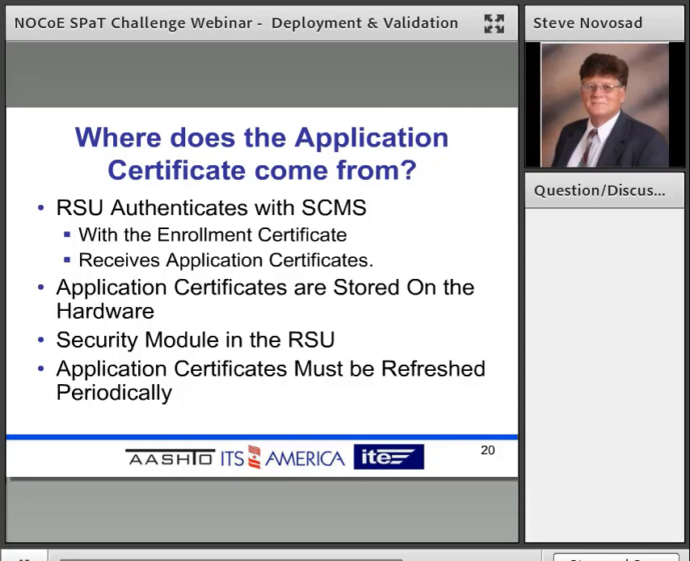Those application certificates are stored in the hardware security module, just like the enrollment certificate is. And again, these have to be refreshed periodically because either they're too old or you're using them all and you need to request more.